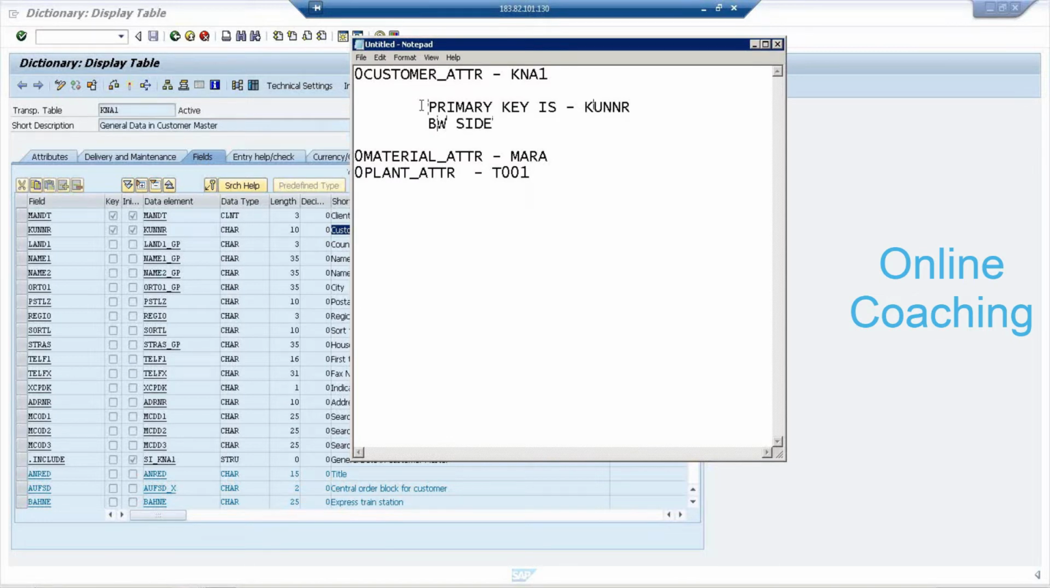Okay, then what is the BW side? This is the ECC side. In the ECC table they have given the table field, but what is the InfoObject I should have? The table field is different, the InfoObject is different, right? So what InfoObject do I have? They have created an InfoObject for this also. What is that? 0CUSTOMER. This is a suitable InfoObject for this. Okay, so you can find it like this also.